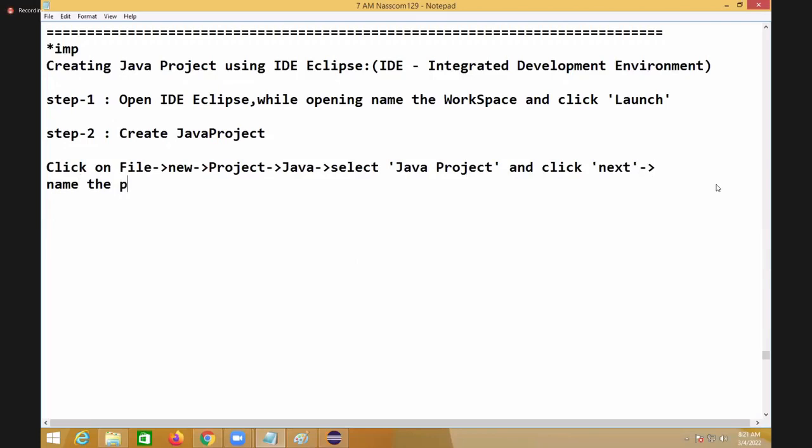Name the project. After that, give the project name and click Finish. See there, I am naming the project now.